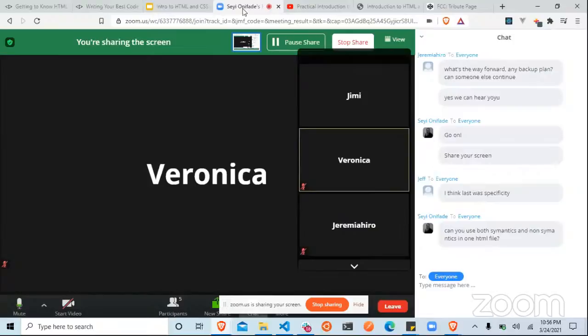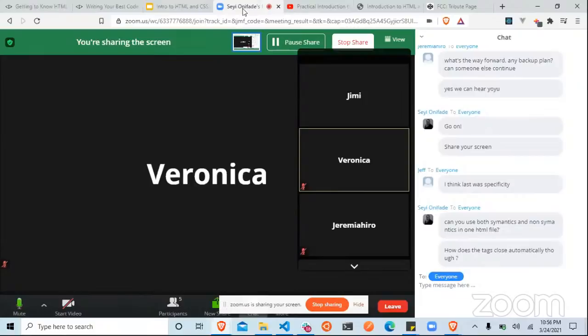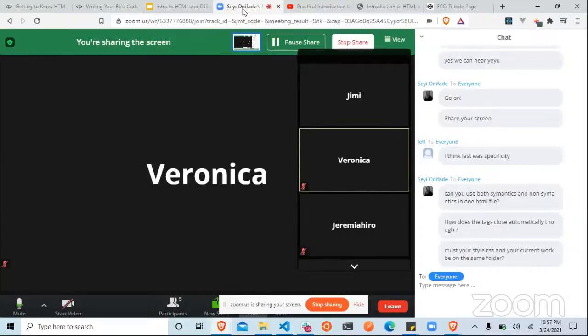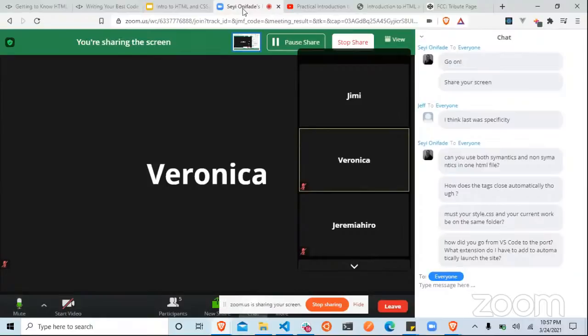Can you use both semantic and non-semantic HTML in one HTML file? There's no reason for you to use non-semantic HTML. If you're doing semantic HTML, just stick with it and go on. It's best practice, really. As much as possible, we should try to stick with best practices while writing our code. So if non-semantic is not best practice, you should avoid it as much as possible.